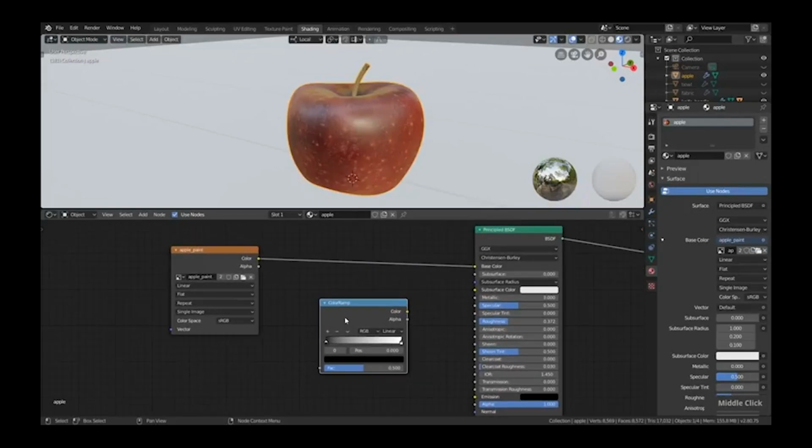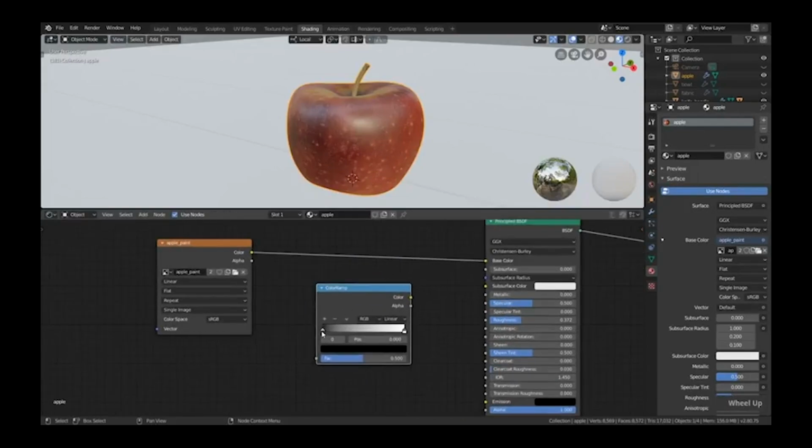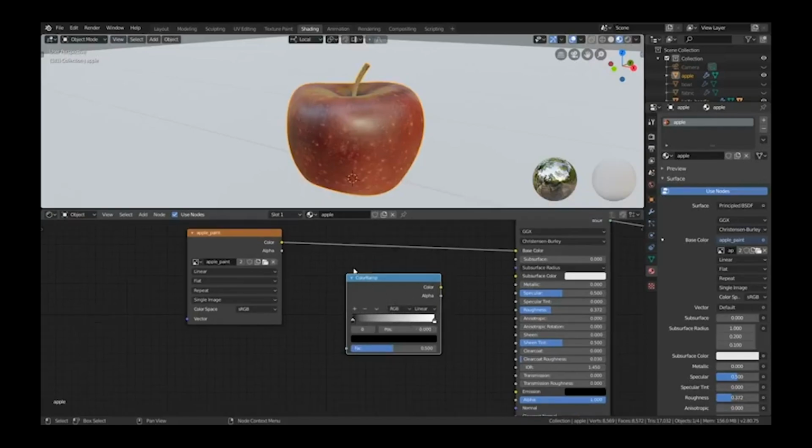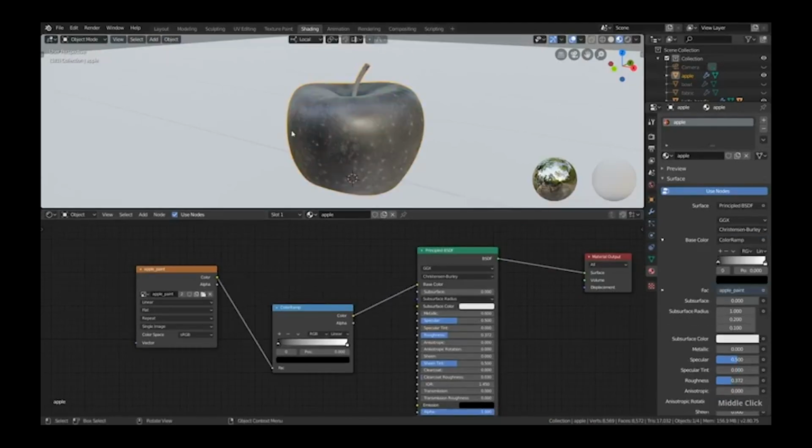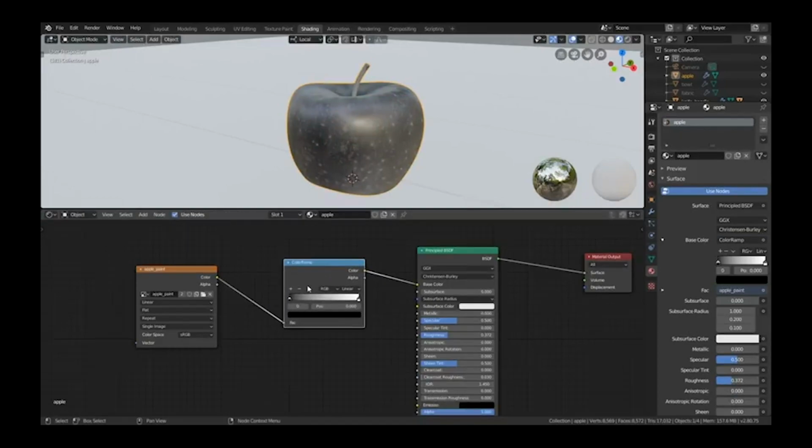First of all, this is a Color Ramp node. You can see we have this black and white gradient over here. What we can use this for is we can plug the color of the Apple Paint texture, left click and hold, into the Fac value down here. You can see this will be replaced. And now if I temporarily connect the color output with the Base Color, we can see what happens inside of this node.